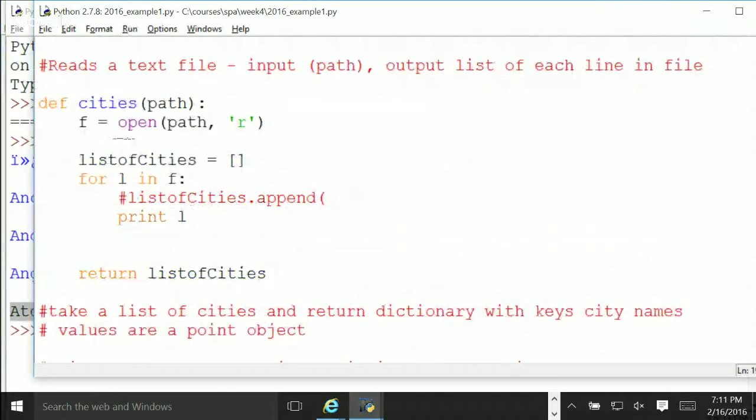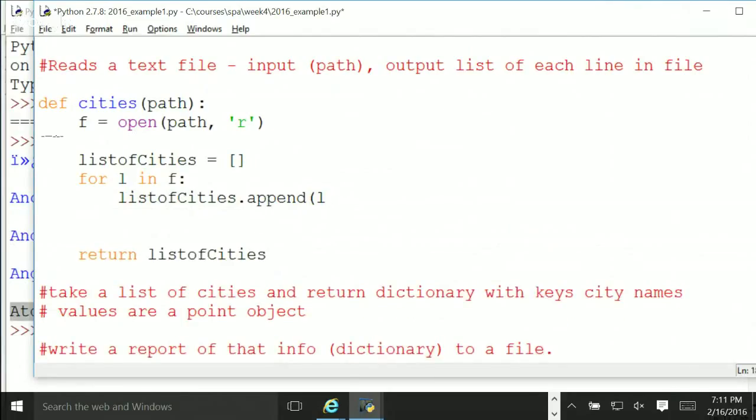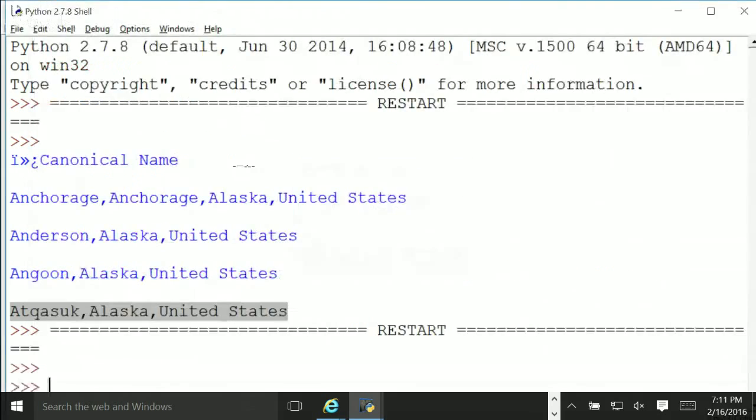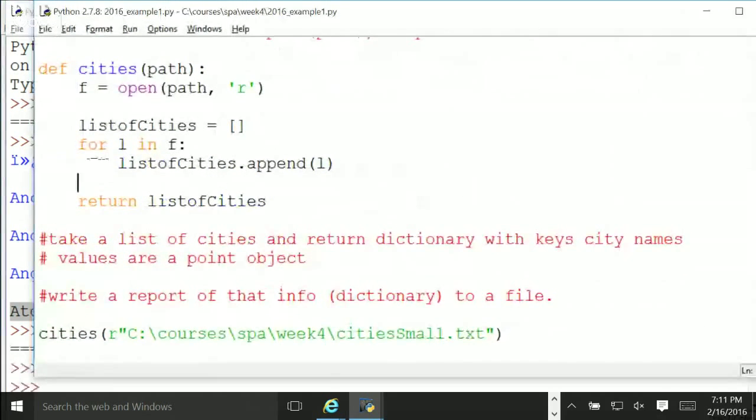So L holds that value. So what I want to do is store L in my list of cities. So this is how I would do that. Okay. So what's happening for L in F is that each time through, L is the next line in the table. The first line, the second line, the third line, the fourth line, and then I'm storing those. I'm reading that in and storing them in the list of cities. We're going to run this now. Oh, this time it's not going to do anything because I'm not printing anything. Okay. Now I'm going to print.